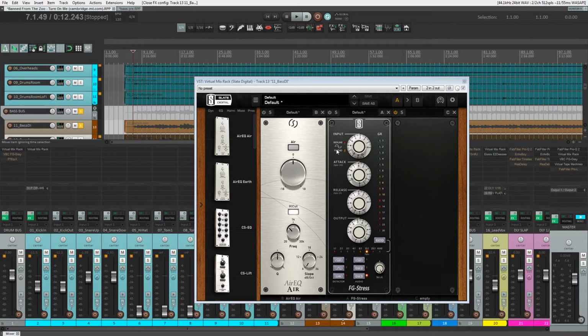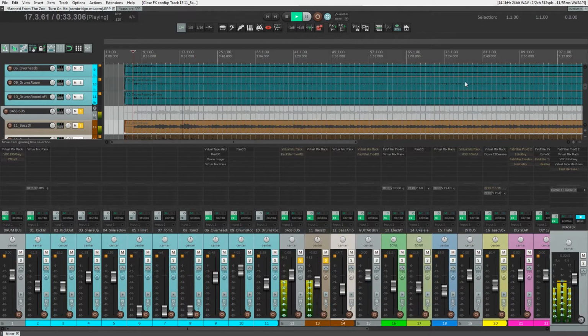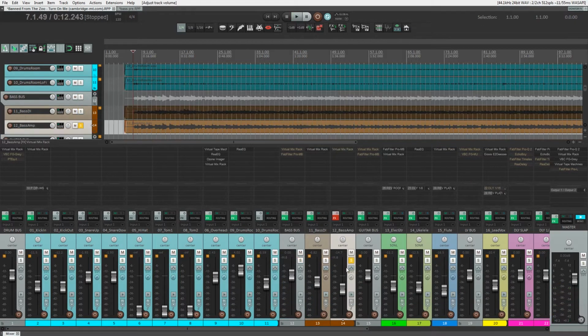Here's the bass DI completely raw as it was. Now with the high cut. Now with the compression. The bass amp track sounds like this, completely dry.